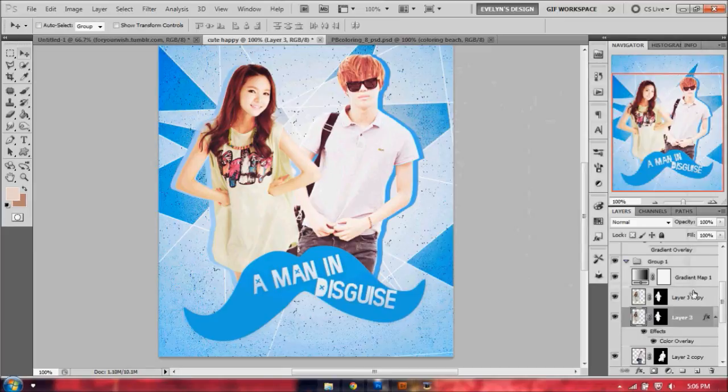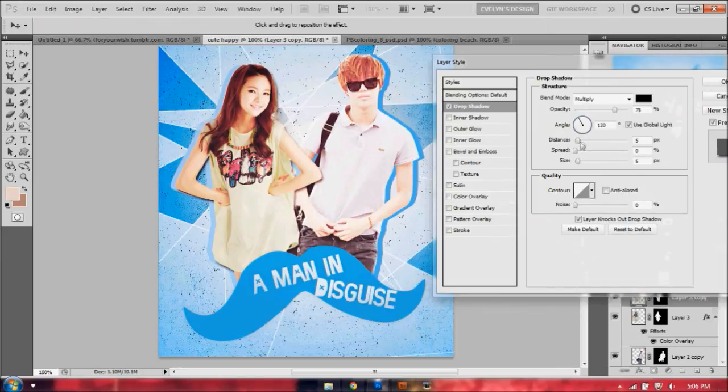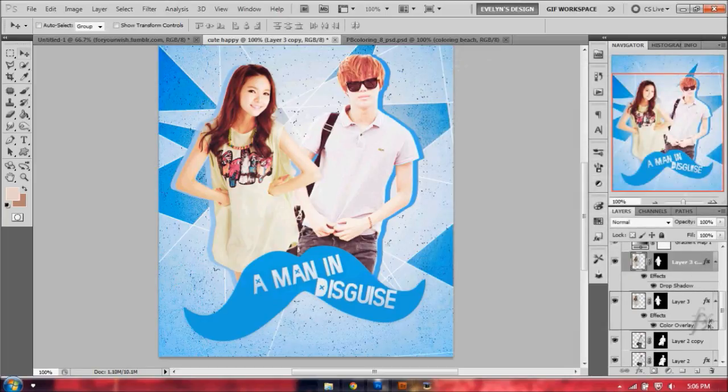Hers is a bit lighter, which is fine, it doesn't matter. Then we're going to add a drop shadow on our people. Lower the opacity, distance at 0, size maybe 18, and I'm going to duplicate that to Taemin's layer.